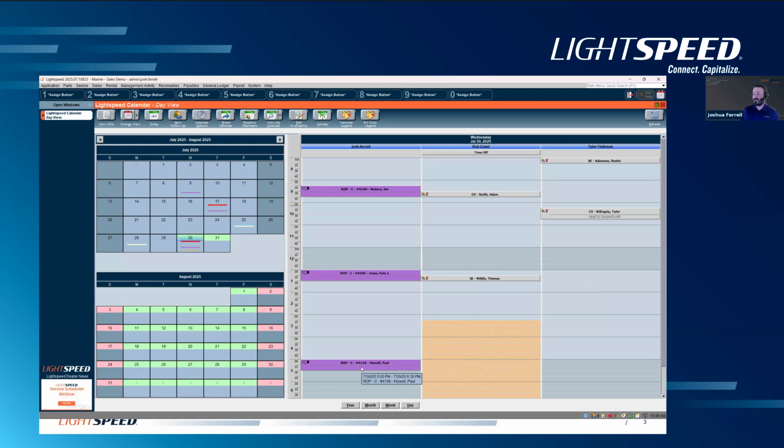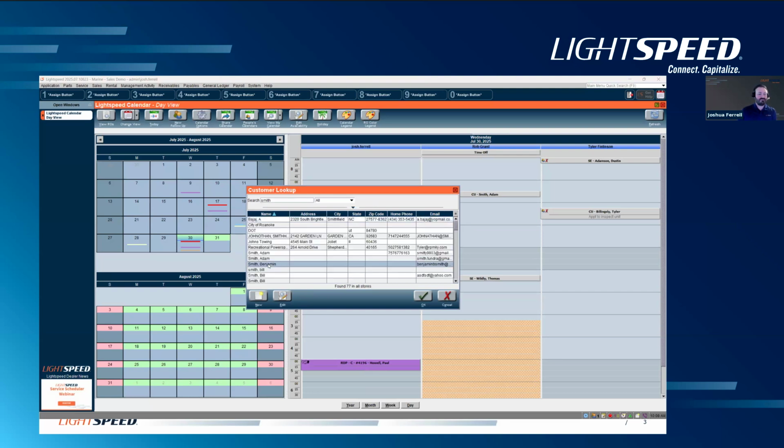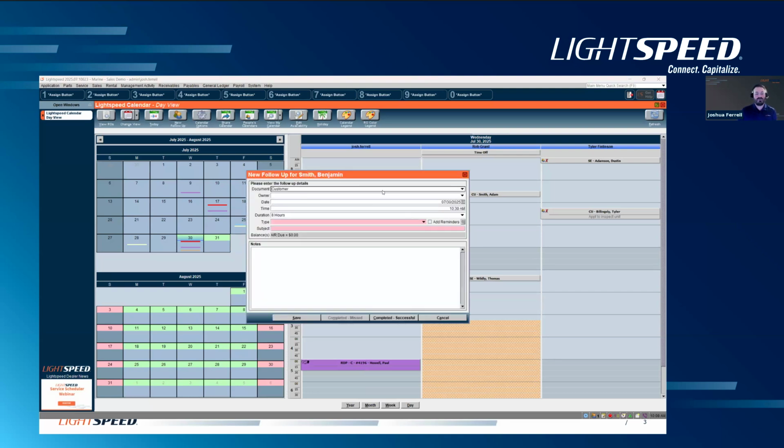To set a customer appointment, let's say the customer calls in and says, hey, I need to get my unit serviced. All you have to do anywhere on the screen is right click and select new follow-up. From here, you would be able to go in, type in the customer name, select the customer, and then follow the prompts to set the appointment.